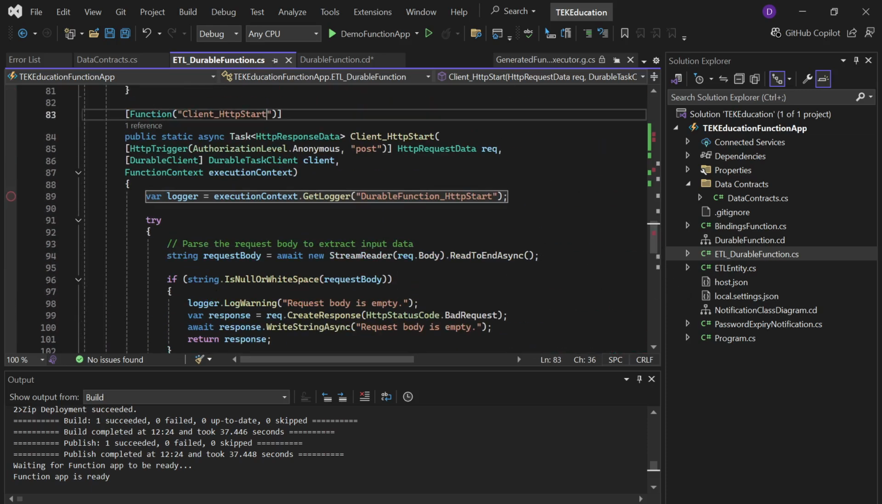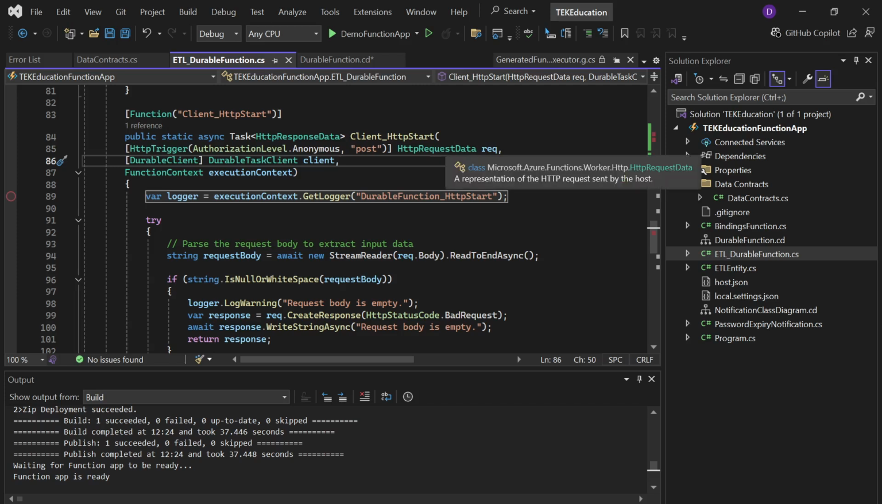This is the client function. As the name implies, client underscore HTTP start. This will be executed via the HTTP trigger, and we can consume it using the POST method. If we are passing any parameters, they will be available in this HTTP request data object.